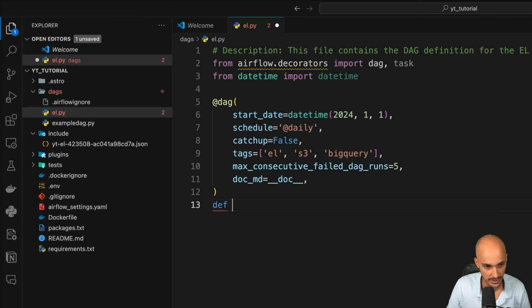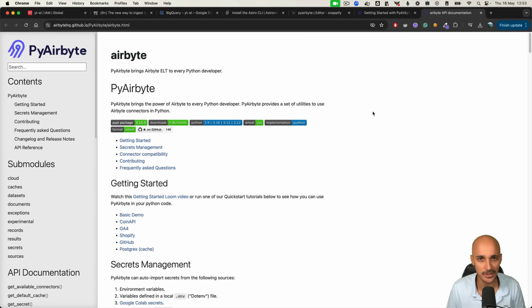Let's create the pipeline. So EL, this is the unique identifier of the pipeline. And here we're going to create the tasks and we call EL at the end. To create the extract task in order to transfer data from S3 into BigQuery, we will use PyAirbyte. If you don't know what PyAirbyte is, it's a free open source library that uses Airbyte connectors in order to transfer data between multiple sources and different destinations, so that you don't have to reinvent the wheel each time you want to transfer data between a source and a destination, and you don't have to maintain custom scripts and everything. Again, it's free, open source.